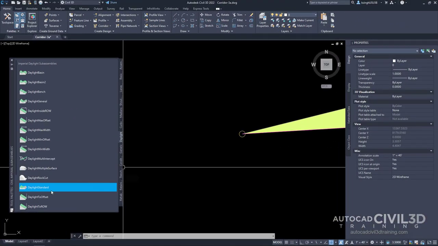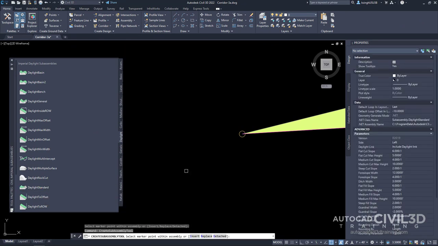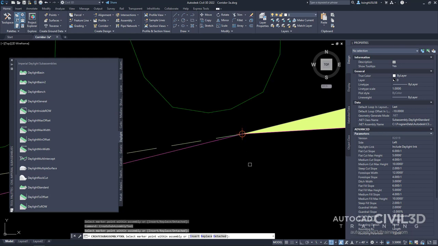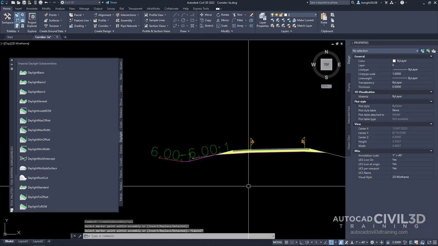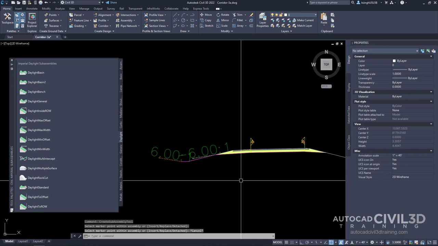In the tool palette, go ahead and select Daylight Standard. In the drawing, go ahead and click the marker at the outside edge of the Shoulder Extend Subbase subassembly to add the daylight slopes for cut and fill. And you can see how that looks. Lastly, we're going to mirror the subassemblies to the right side of the baseline. Press Escape to exit the subassembly placement mode.